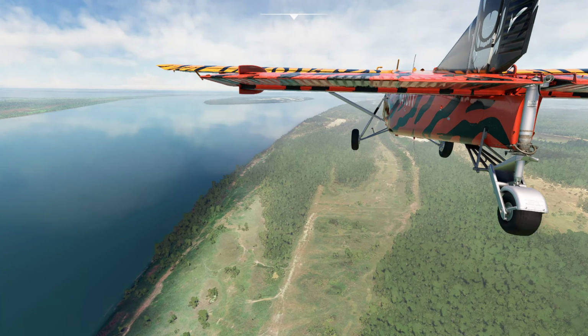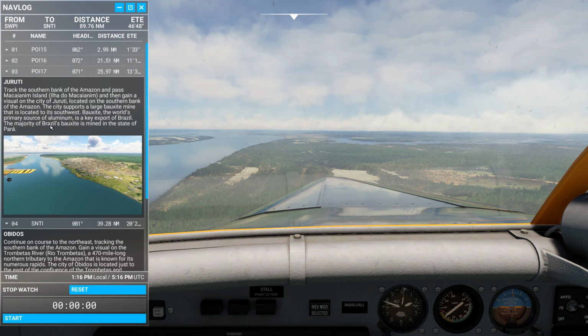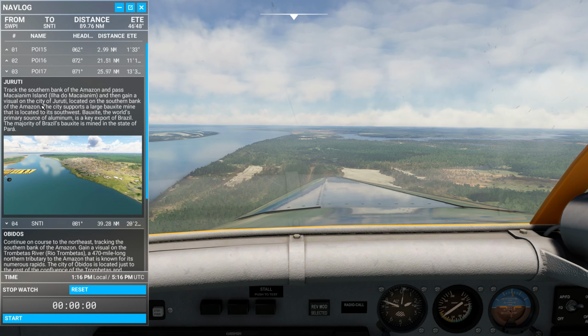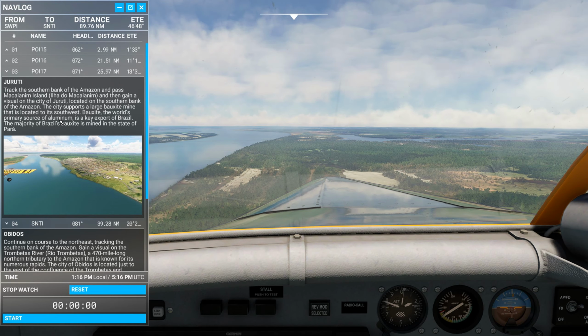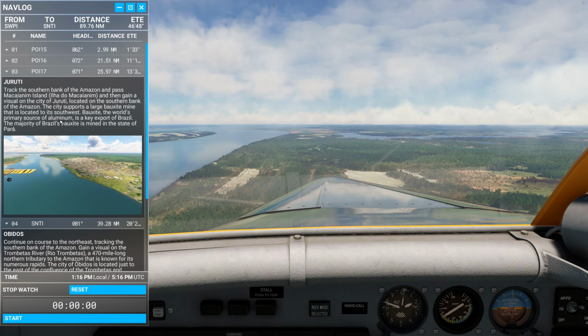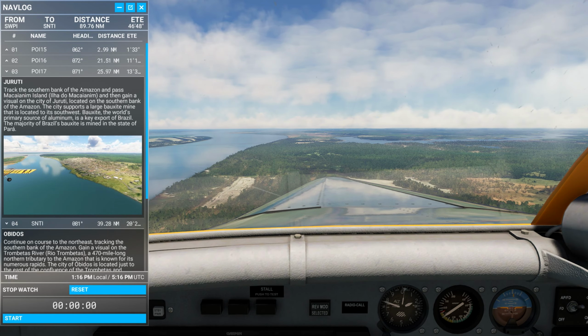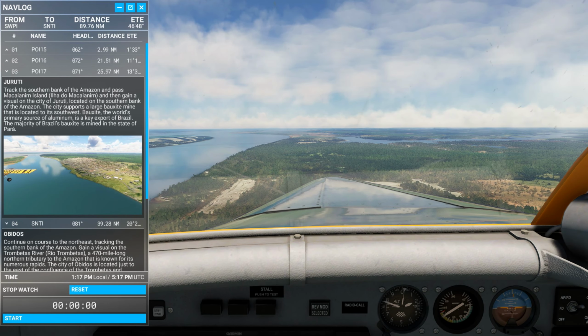What is after this village? Track the southern bank and pass Macayam Island, and then gain a visual on the city of Juruti, located on the southern bank of the Amazon. The city supports a large bauxite mine that is located to its southwest. I wonder what that looks like from the plane. Sometimes the mines are pretty cool.